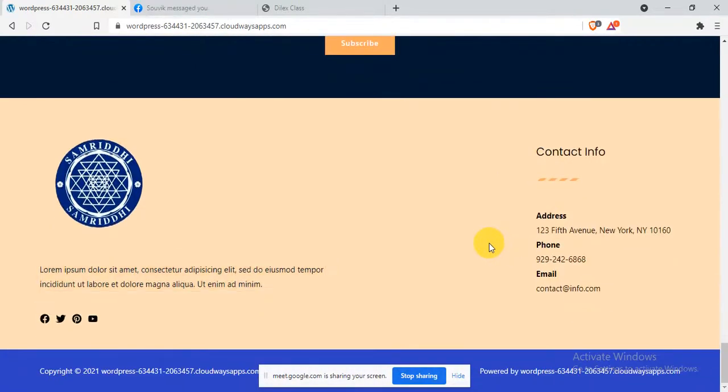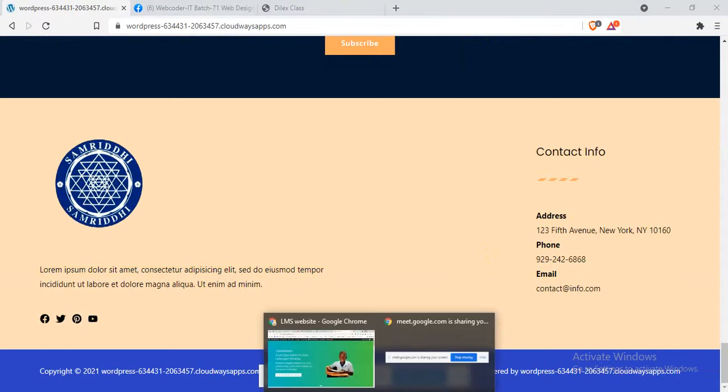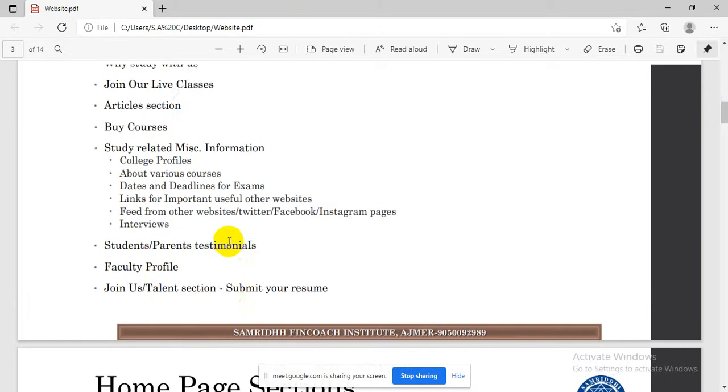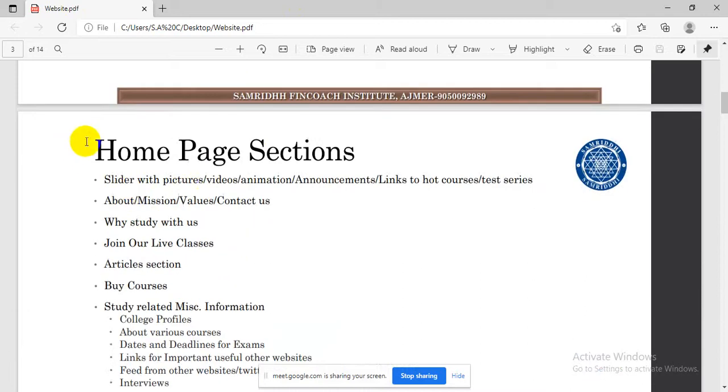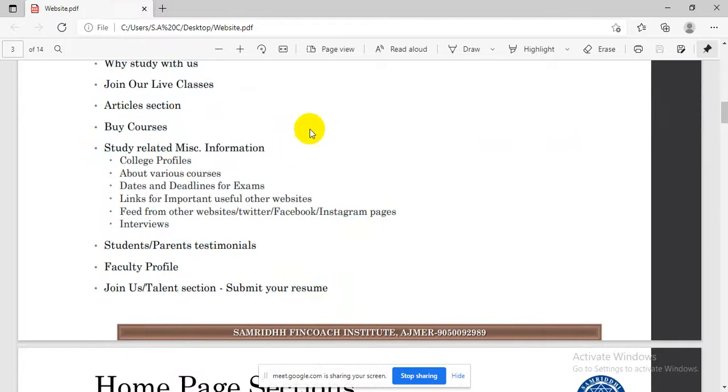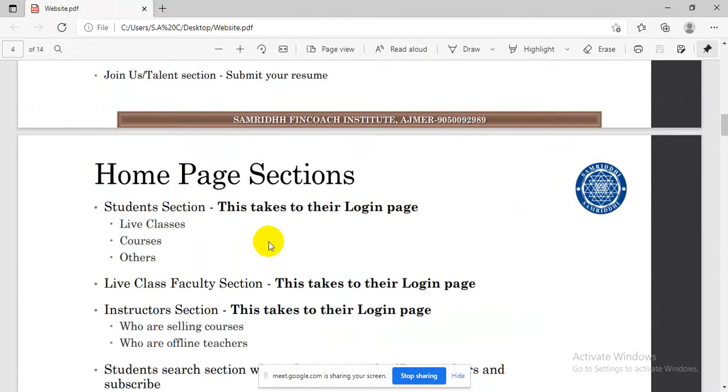But in the PPT, or rather that PDF file, there are more pages. So on the next page, scroll down. I'm just talking about the home page. It is complete. Another slide is there for the home page, okay, sorry, scroll down.